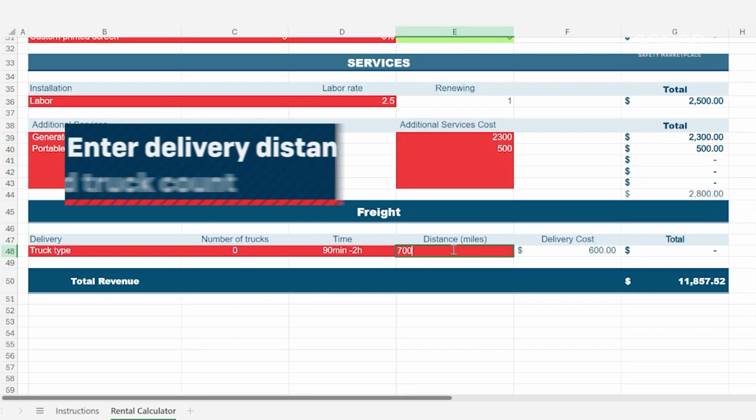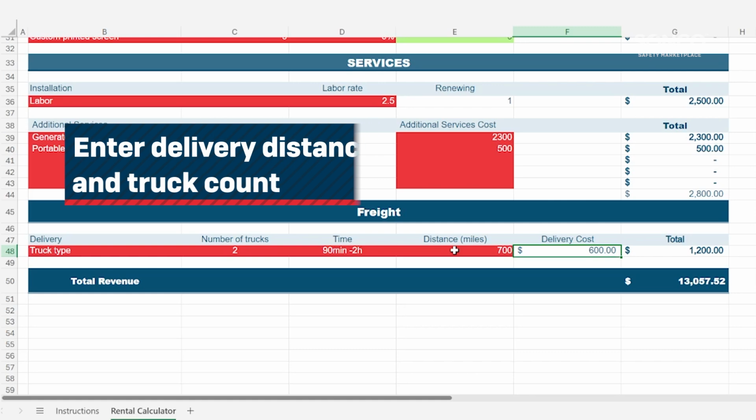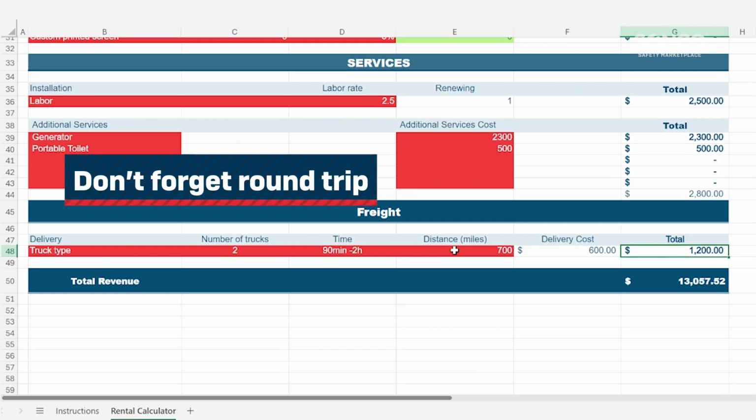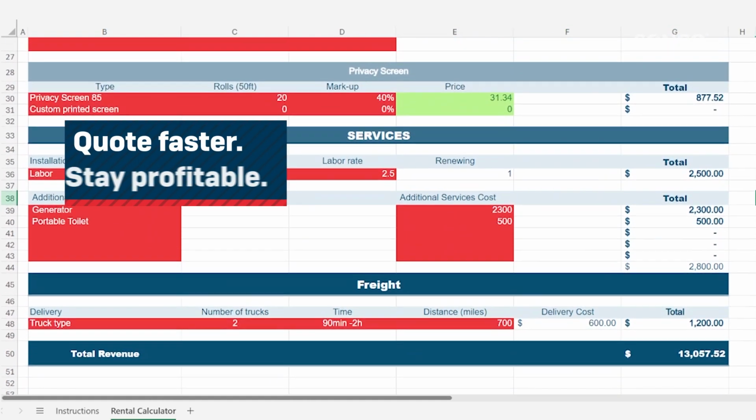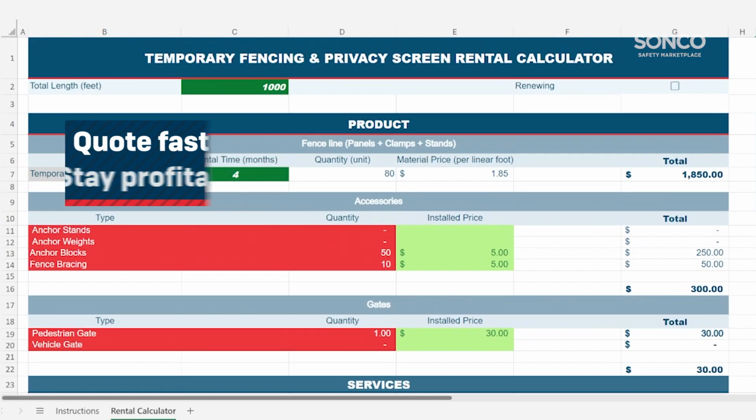Last step is freight. Type how far you're going, how many trucks you'll need, and the full delivery cost. Remember to include the return trip. And that's it. This tool helps you quote faster, stay on top of your costs, and protect your profits.